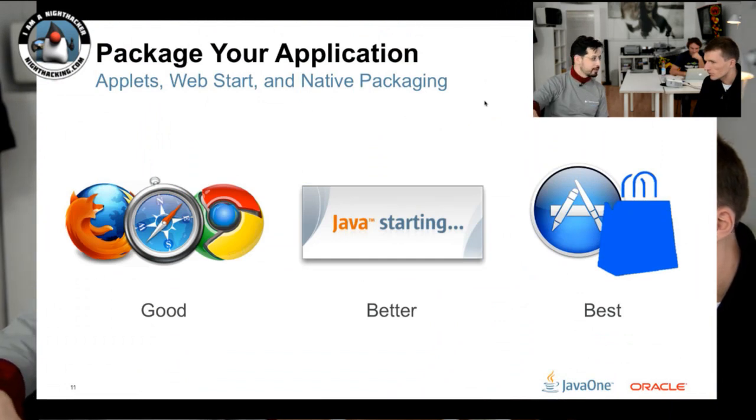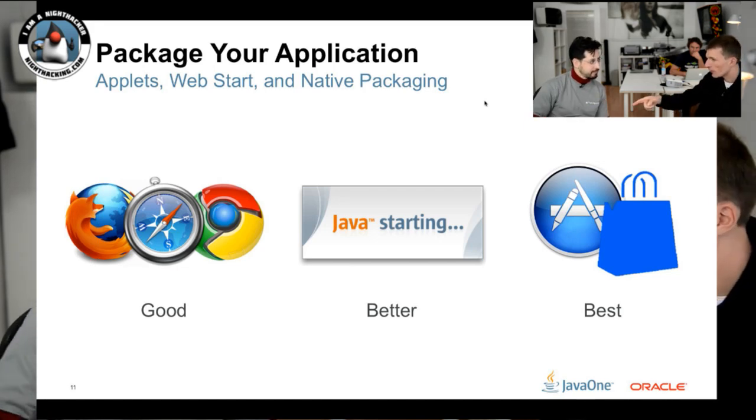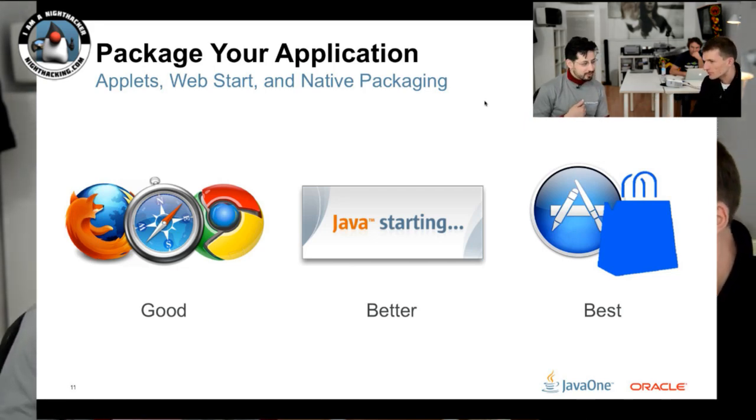Here are applets, not that good. And here is WebStart. It's a little bit better because you don't have the plugins and it works on more machines, and this is where you want to be. Oh, amazing. This is your official slide, even with the Oracle logo on it. This is official because I made it.